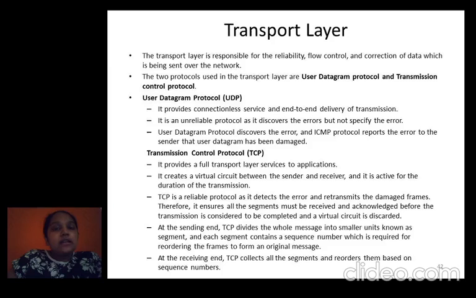The User Datagram Protocol is nothing but a connectionless service, with end-to-end delivery of transmission. But the Transmission Control Protocol is a connection oriented protocol. So you have to remember that UDP is a connectionless protocol and TCP is a connection oriented protocol. UDP is an unreliable protocol because discovery of error is not specified in UDP. But in TCP, discovery of error is possible, so because of that, TCP is a reliable protocol. Next, the User Datagram Protocol discovers errors with the help of the ICMP protocol.